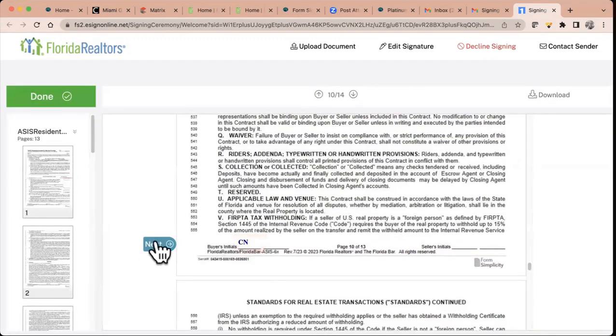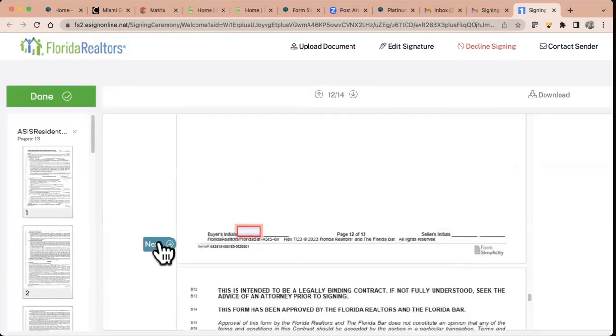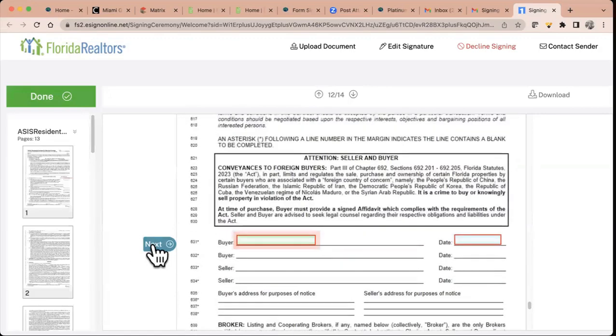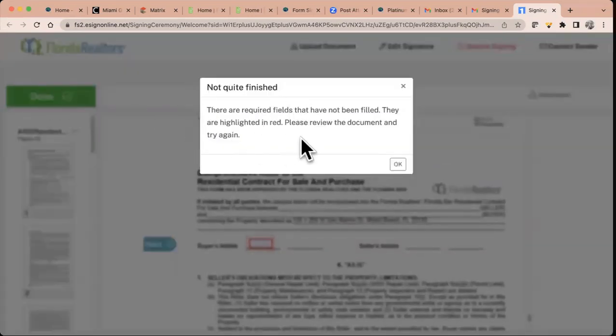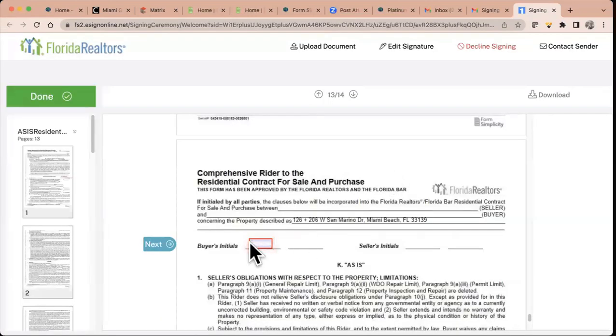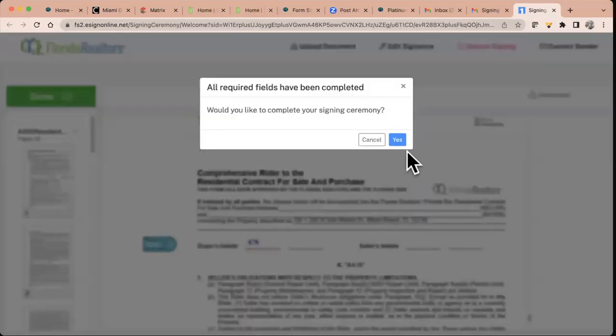Do they get a copy? Yes. When they finish, they get a copy. Can they mark that they're done before? They could try, but it'll tell them how many items they need or what's left. Like if they try to click done, it'll tell you you're not quite finished. Okay. Remind them to keep going.